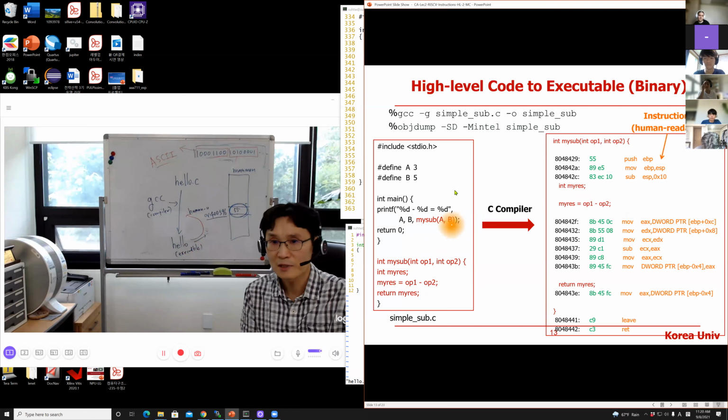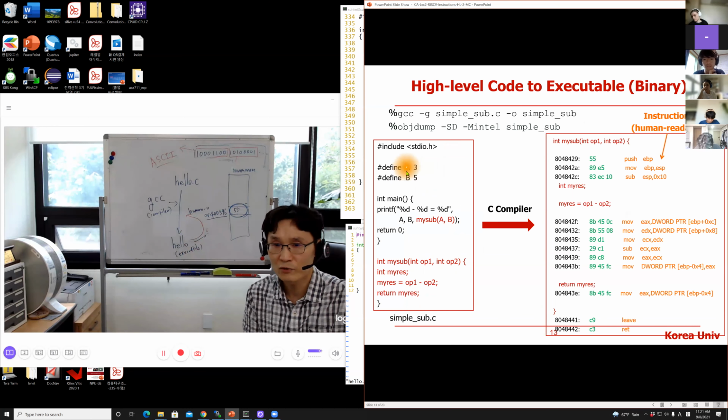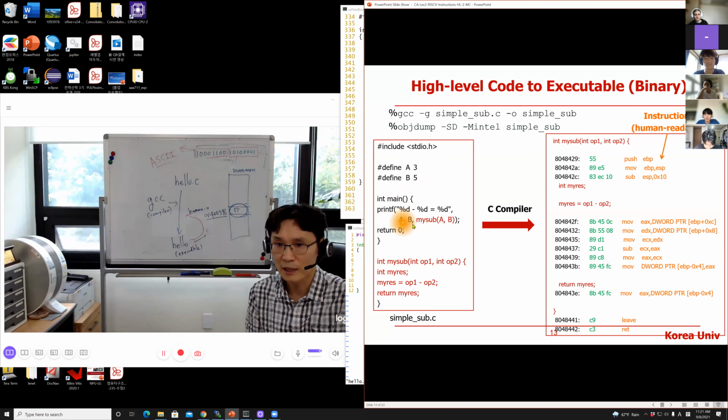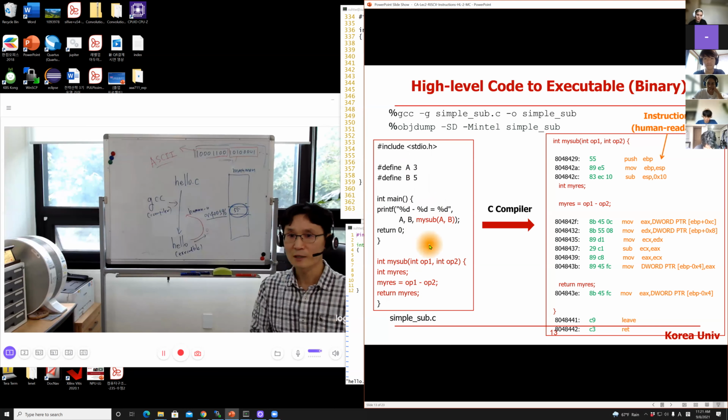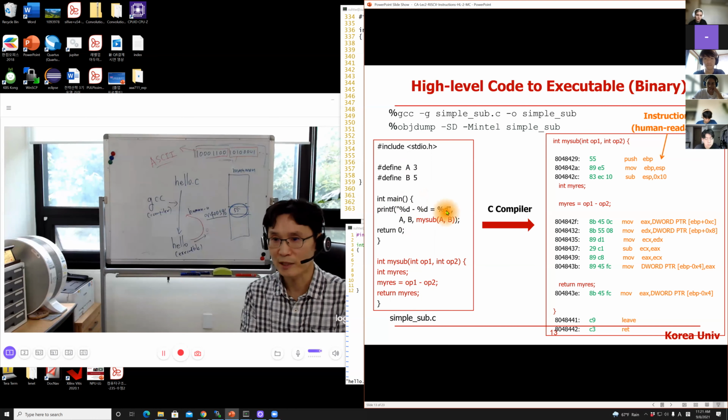So in this simple C program, look at this. We define two macros, A, B. A is 3, B is 5. Super simple code, main. It is printing out A, B, then the subtraction output. It is calling this function, subtraction, myself. Myself is defined here, right? Subroutine, function, or procedure. It is taking two arguments, A and B, A is 3, B is 5. So taking 2, then doing subtraction. So the result is supposed to be -2, 3 minus 5, right? So this printf statement is printing out 3 minus 5 is equal to -2.